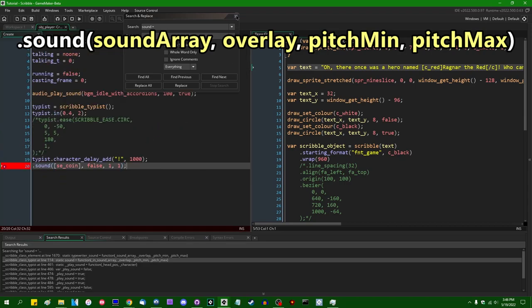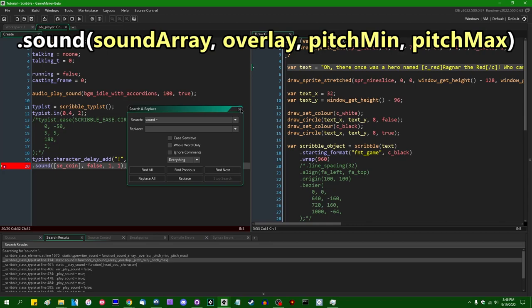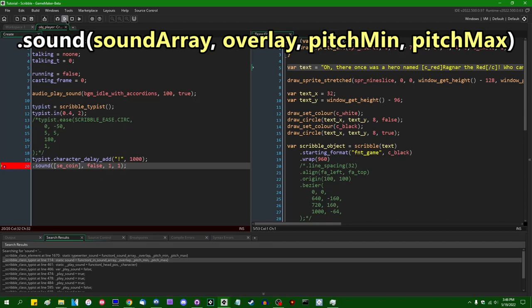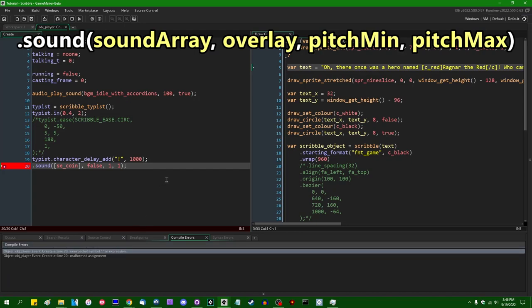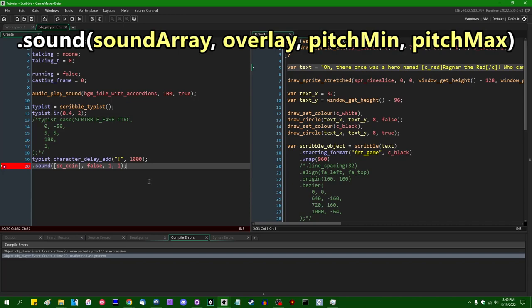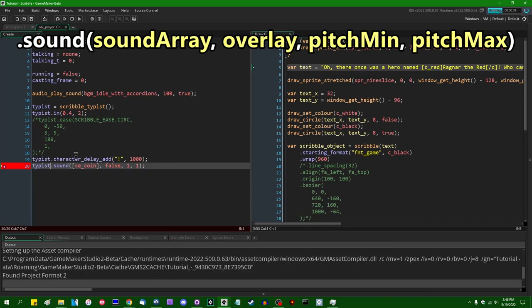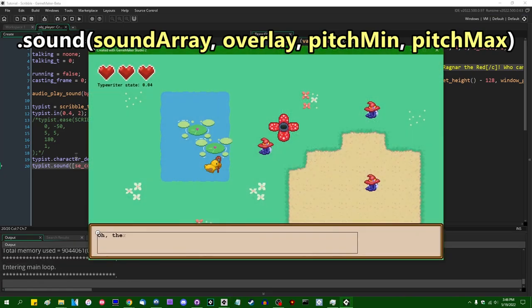But nevertheless, for demonstration purposes, this is fine. This will cause, as I run the game, the coin sound effect. Where is there? Oh, I have a habit of doing that. This will cause the coin sound effect to play.